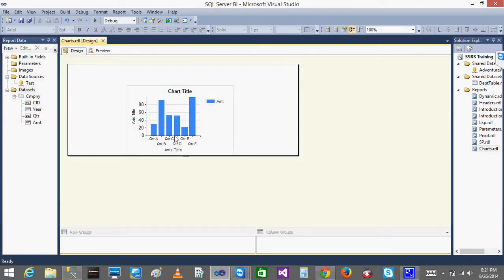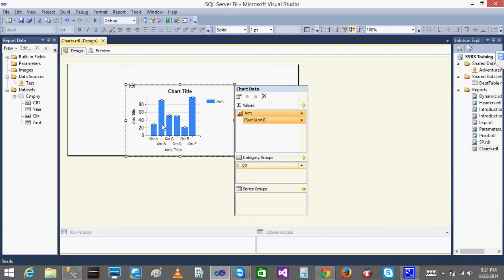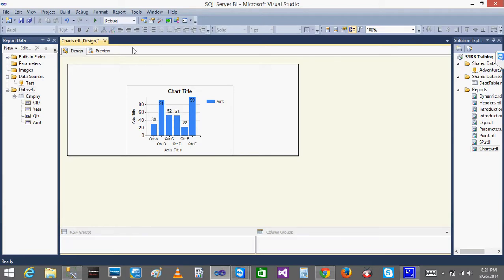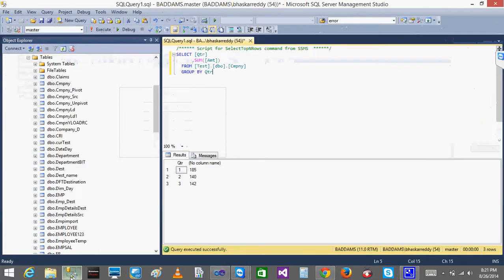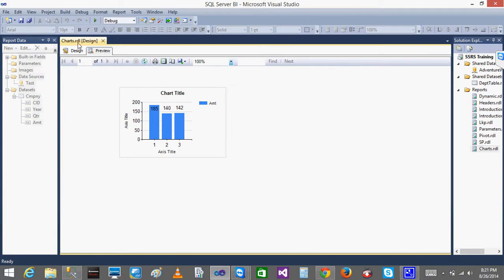If I also want to see the value, just click on these bars, right click on this and select show data labels. Automatically you will be getting the values. Now when I run this, I can see the values also. See, 185, 140 and 142, the same thing you got here. This is one thing.